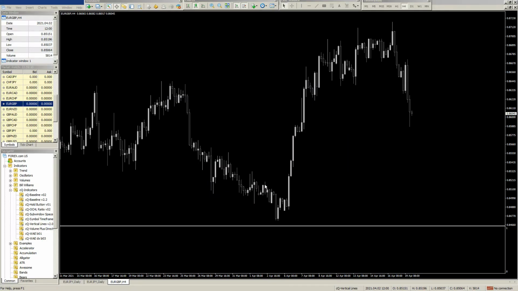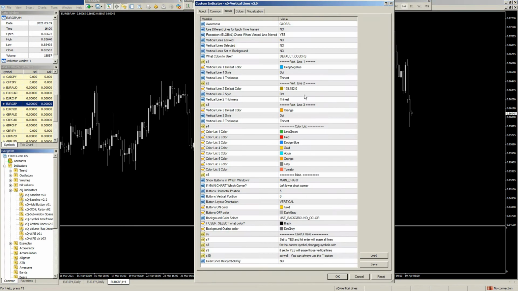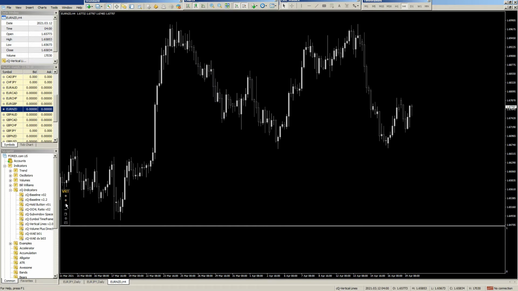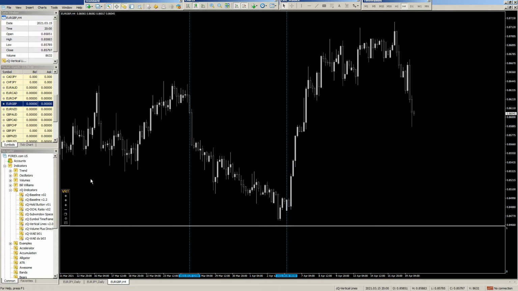This video is about the cQ-Vertical line indicator version 2. First, we'll add it to the chart. Basically what it does, it allows you to add and position vertical lines wherever you want on the chart. And then you can change symbols and add some more vertical lines to that one. And then you can go back and they're still there.